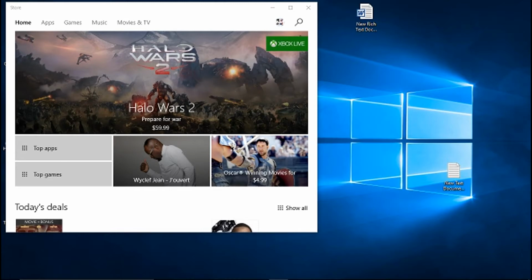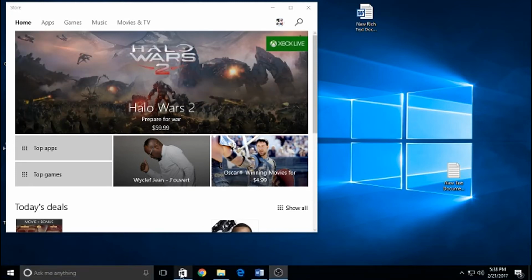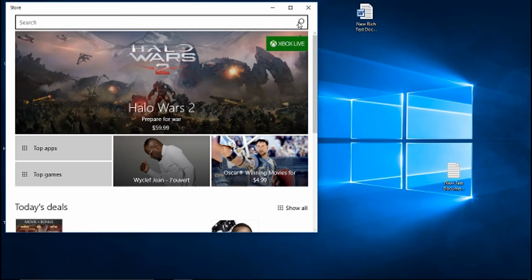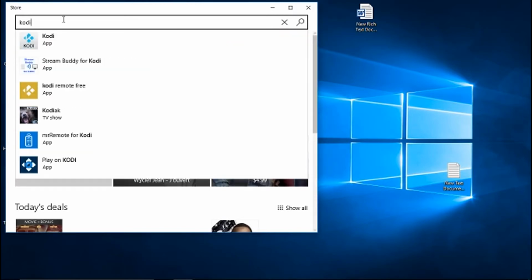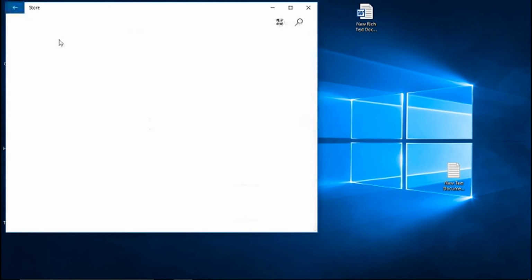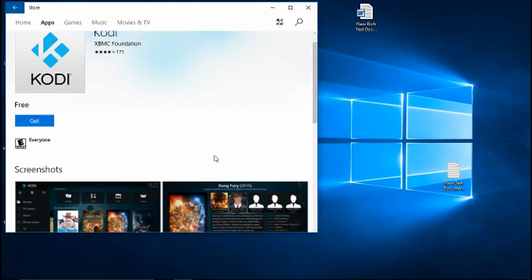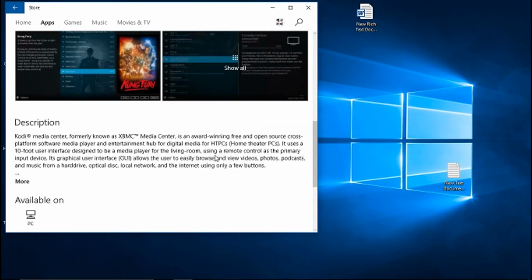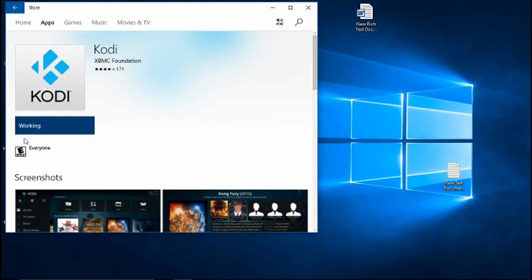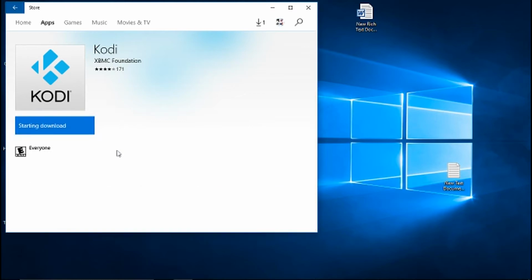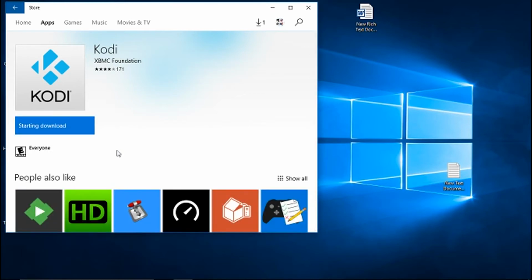So let's get started right now and get Kodi on this Windows 10 computer. If you're looking at the screen, you can see that I've already opened up the Windows Store. And we're very simply just going to search for Kodi. And here we go, there's the Kodi app. You'll be faced with this screen. If you just press the word Get, it's going to start the download.